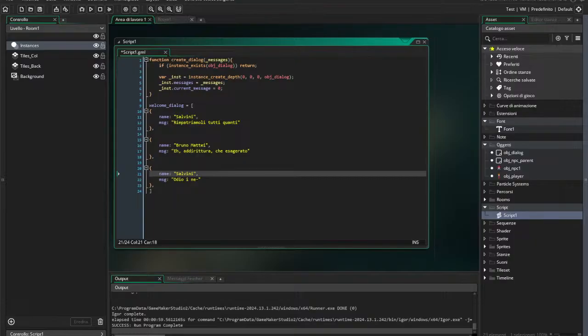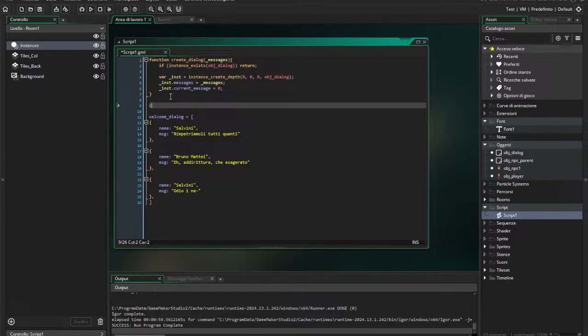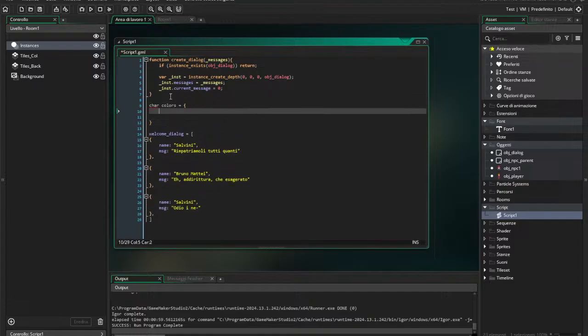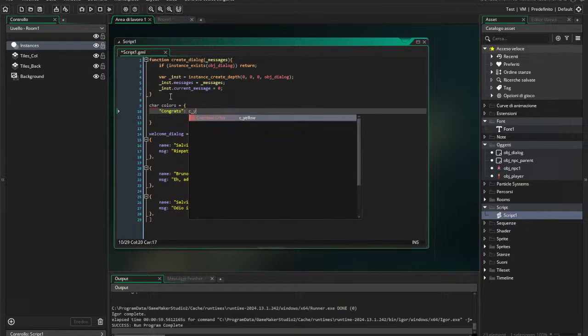We want each character to have its own color that appears in the dialog box. For that, I'll make a struct up here called char colors. It'll have the colors for each character. First, I'll write a color for congrats, which we're gonna use later for the level up message. I'll make it yellow. Then after another comma, I'll make a color for cross, which is the NPC. This will be yellow too. And then for the main character, I'll make the color aqua.